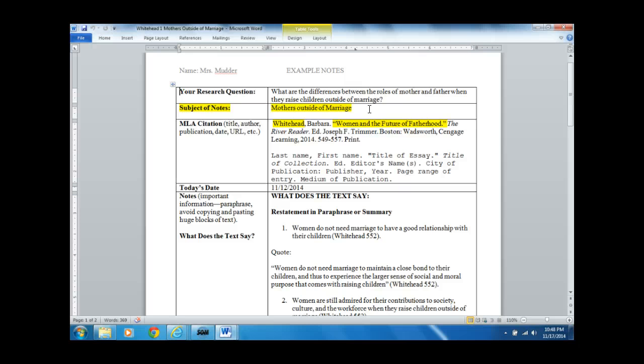When you really start to think about how your paper is going to be organized and what key ideas you're going to be using for your paper and where you're going to put them, then these subject headings will become essential to your arranging and to your organization. So here we have the MLA citation. It's ready to go so that you can use it later.